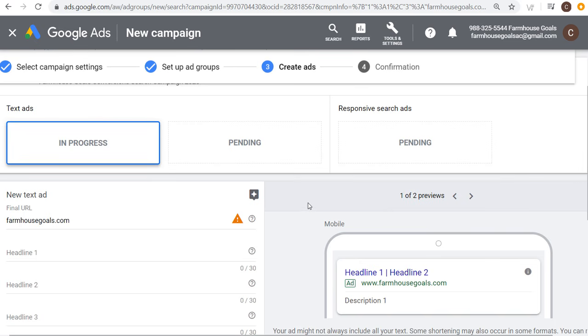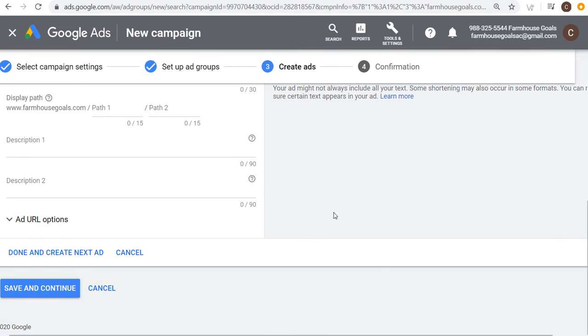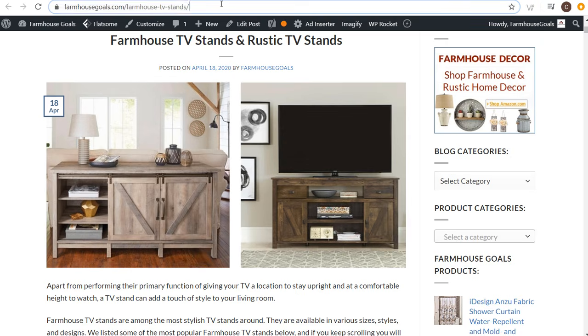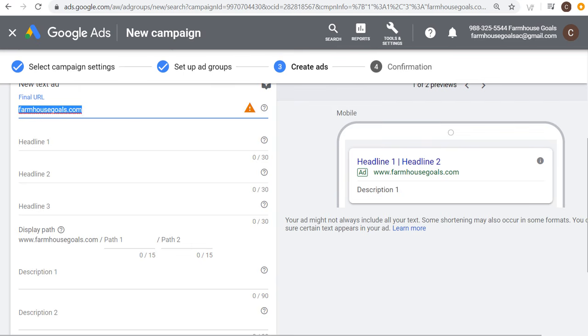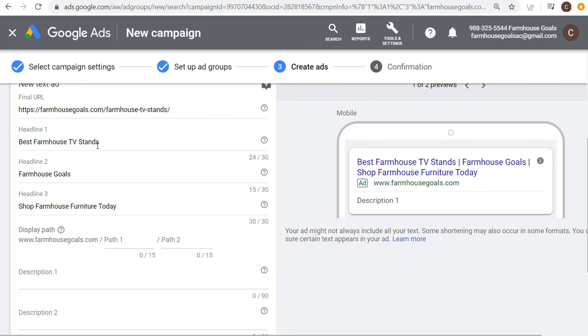And now the next thing is going to be creating an expanded text ad, and you can also create responsive search ads as well. Usually what I'll do when I'm going through this is create expanded text ads first. So we'll take our final URL, copy it up here, and enter our farmhouse TV stands final URL. We can enter our headline here. So we did best farmhouse TV stands in the first headline, headline 2, farmhouse goals, so just our brand name, and headline 3, shop farmhouse furniture today.